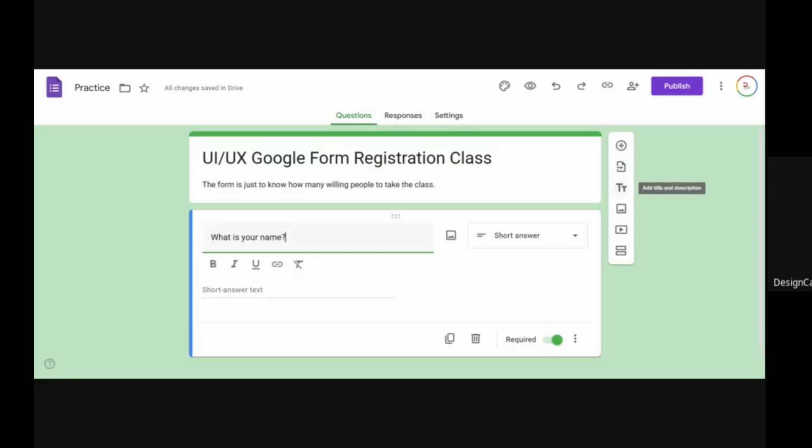Then we have add title and description. That is another thing; I already discussed title and description. Add image. It's exactly what it means. Maybe you need a particular image to add context to a particular question, or to this form, or a particular section you're using it in. That's it. Then we have add video as well, with the same explanation as image.